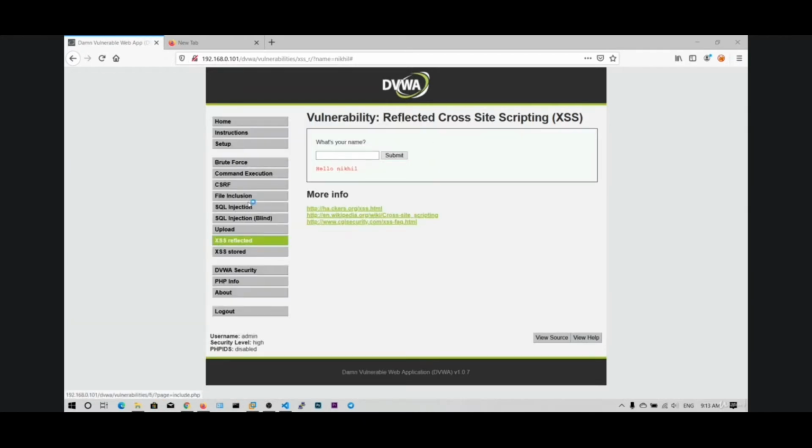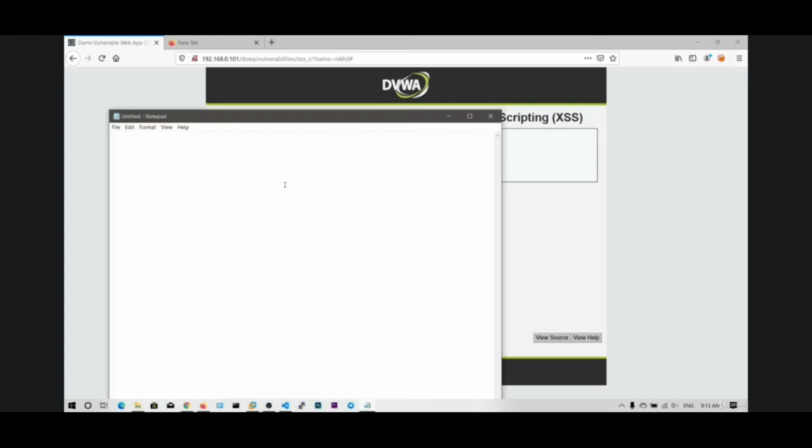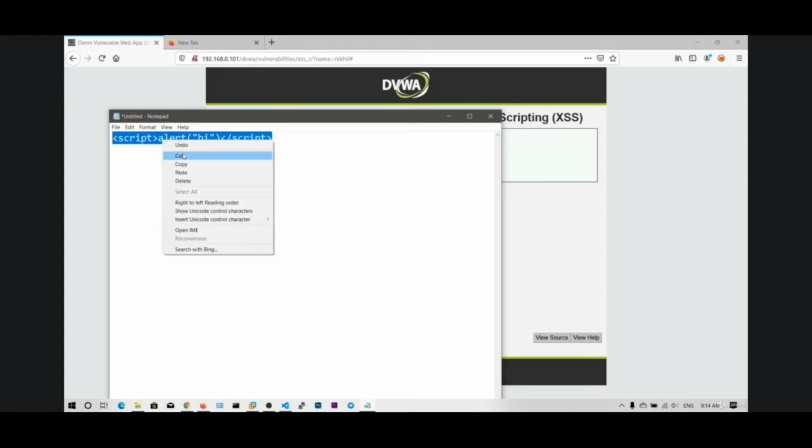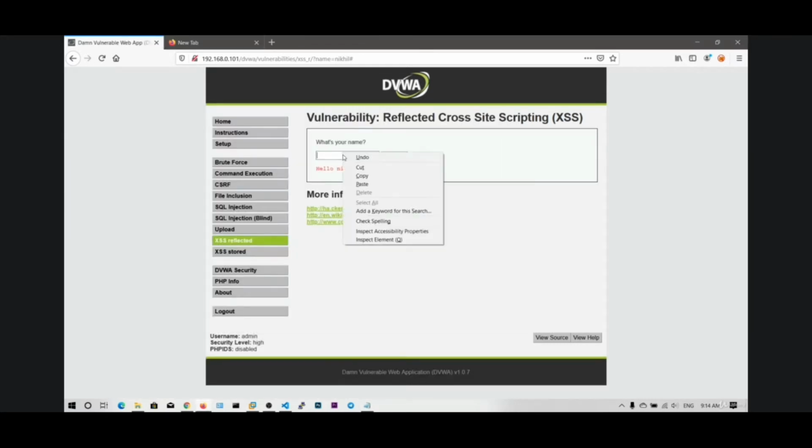So let me open the notepad and type a normal script. To execute JavaScript, you need to enclose the script in the script tag, right? Let's say alert of, so this alert will pop up in an alert box. Let's say hi. Let me copy this, paste it in here, and now if I submit this, you can see script alert hi.